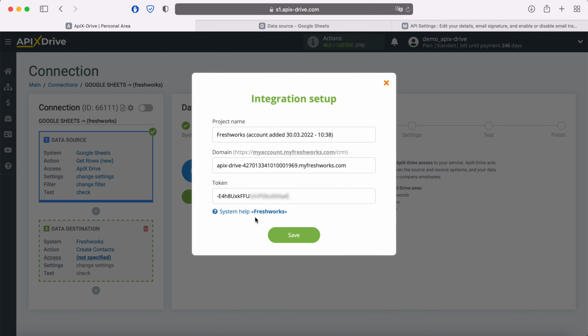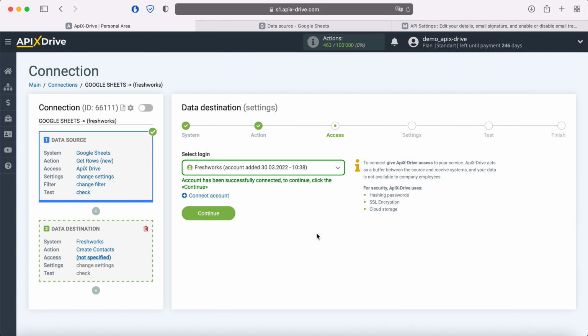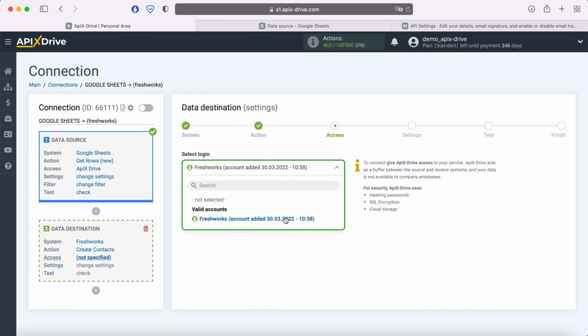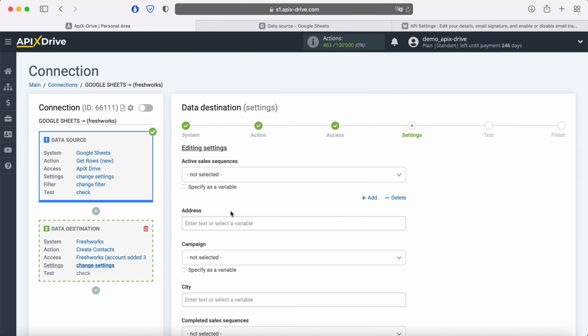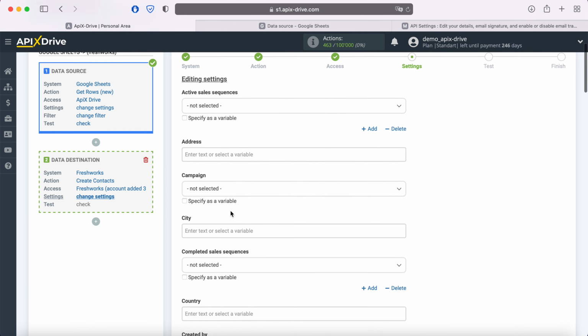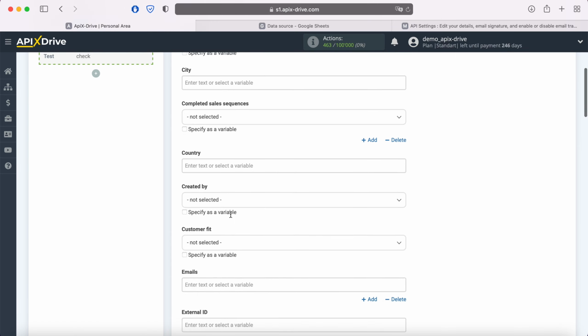When the required fields are filled, click Save. When the connected login is displayed in the list, select it. At this point, you see the Freshworks fields for creating a new contact. You can assign variables from Google Sheets to these fields. In order to do this, click in the field and select a variable from the drop-down list.